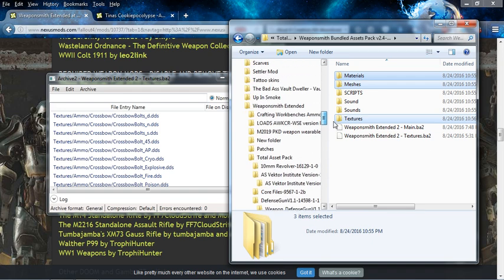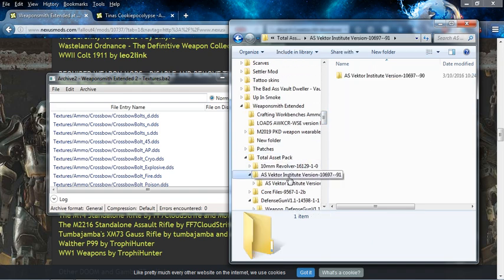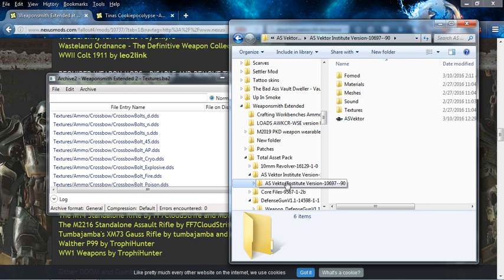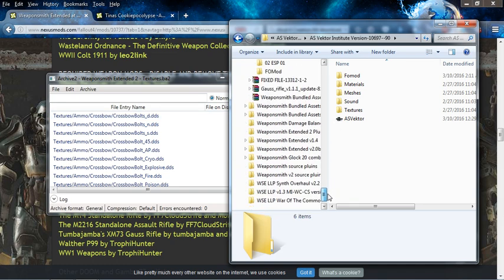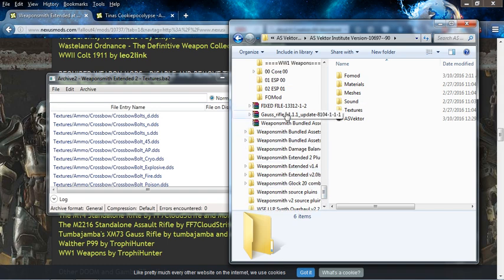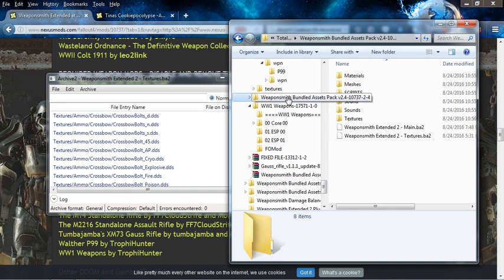You're copying and pasting to the archive 2 under the tools folder? What's that? Under the tools folder within Fallout 4 archive 2. That's where you're copying to? No, I'm copying to the unpacked Weaponsmith bundled assets folder, since it already has lots of assets in it.